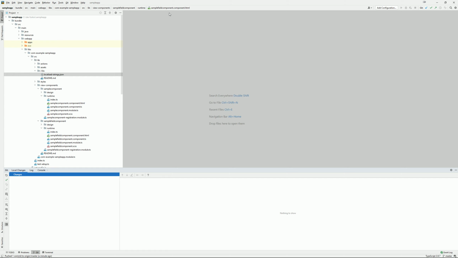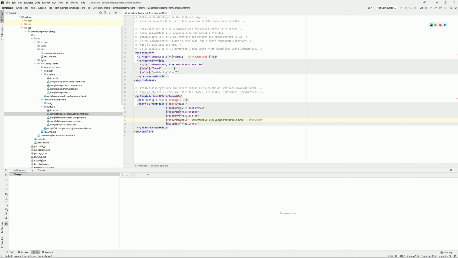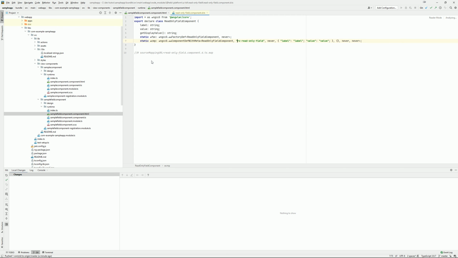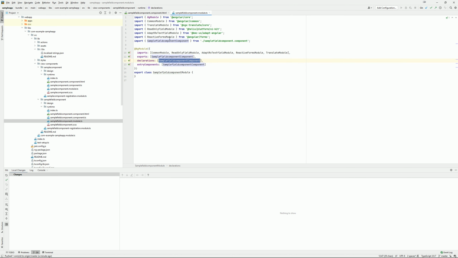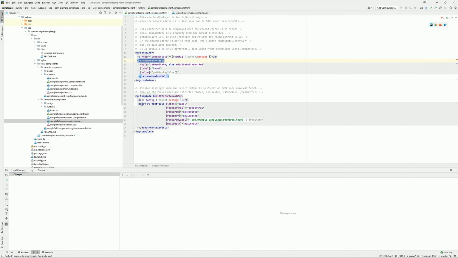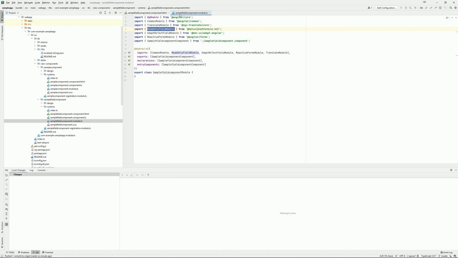So we saw, for example, when we created the record field view component that we are leveraging BMC's out of the box component, which is Rx read-only field. So if we look at the module, we can see that we actually import this read-only field module, and we also have this Adapt Rx text field, which is coming from Adapt. So how can we do that?